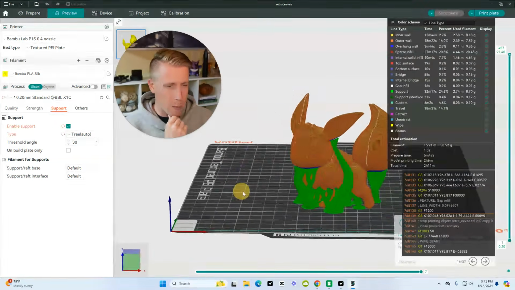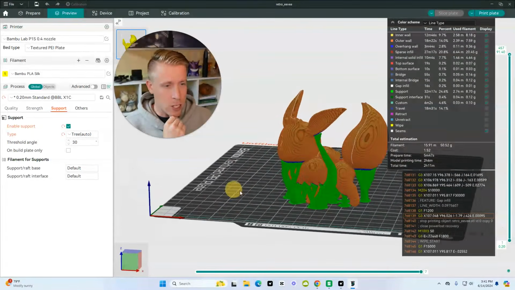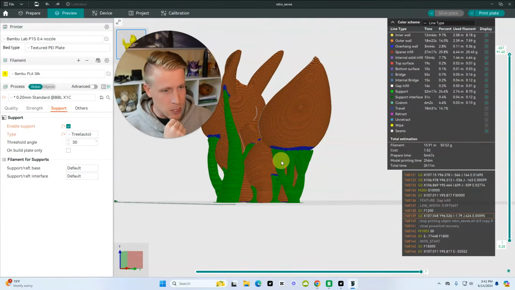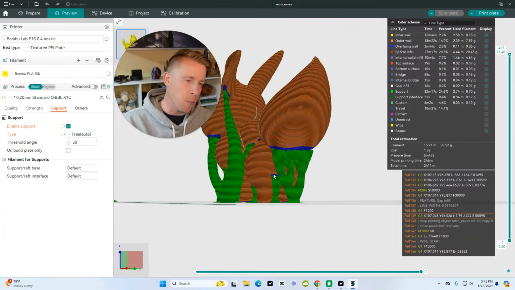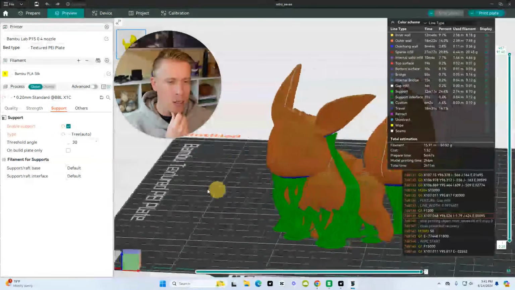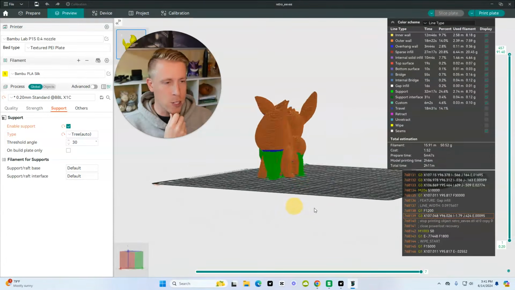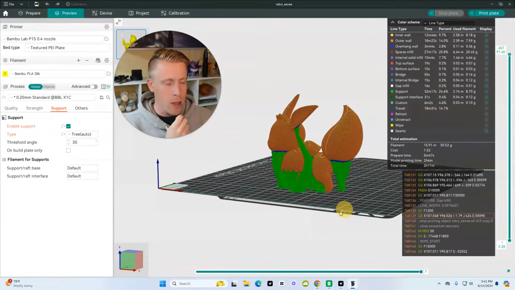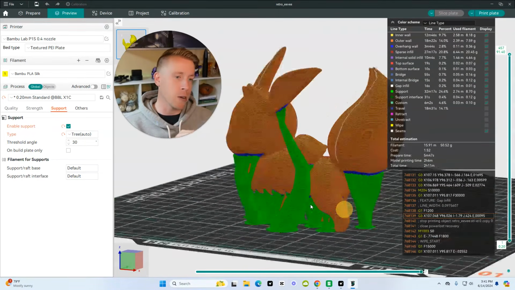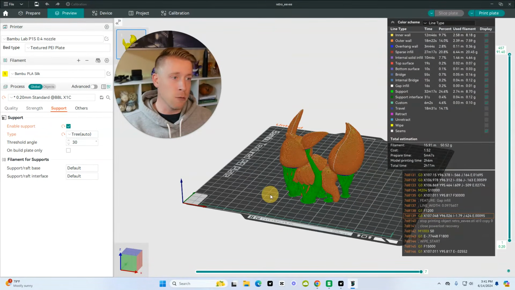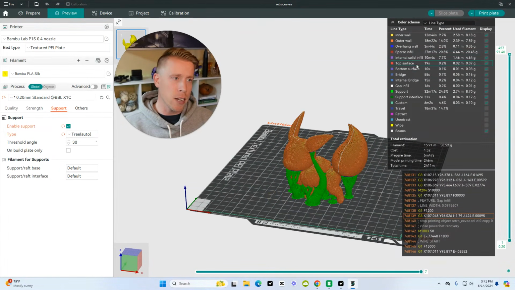These supports look like a better plan here, because if you zoom in by the ear here, I can just kind of peel that away. Same with the tail, the tree supports are going to break away. And I like the look of this a little bit more. And again, you can left click and drag and move this around and twist it around. You can also scroll up and down on your mouse pad to zoom in and out on a lot of these slicers.